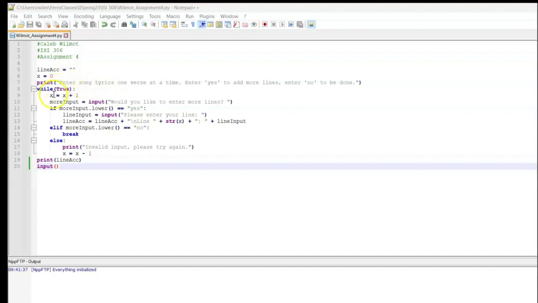And so the first thing I'm going to do is to increment our counter variable. I will ask for input, and then I need to make sure that input is valid. So if it doesn't equal, I'll skip all the way down here to this else. If it's not going to equal no or yes, it'll print invalid input, please try again. And then it will decrement x so that at the end we don't have our line counter variable off when we go to print. And then it'll go back to the start and ask for more input.